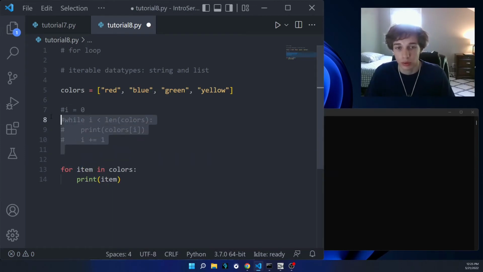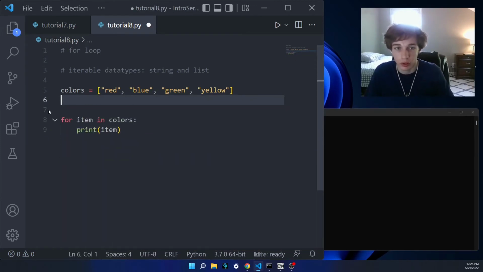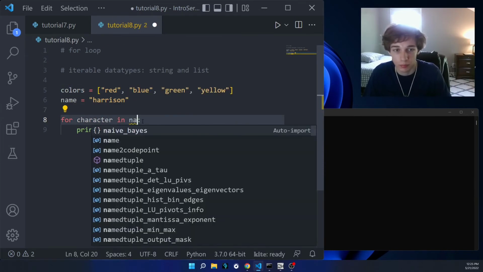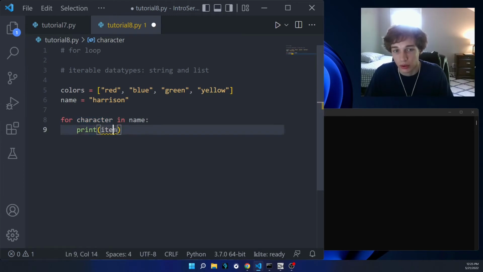Just to show you all, if we were to use a for loop on a string, that would look something like this. We can just say name is equal to, just set it to my name, and we'll say for, we want our variable name to be representative of what it's storing, so in this case we'll say for character in name. We could have also said letter or anything, but let's just print the character.